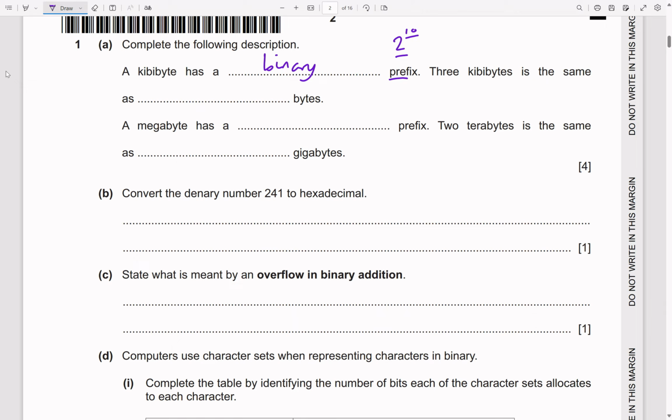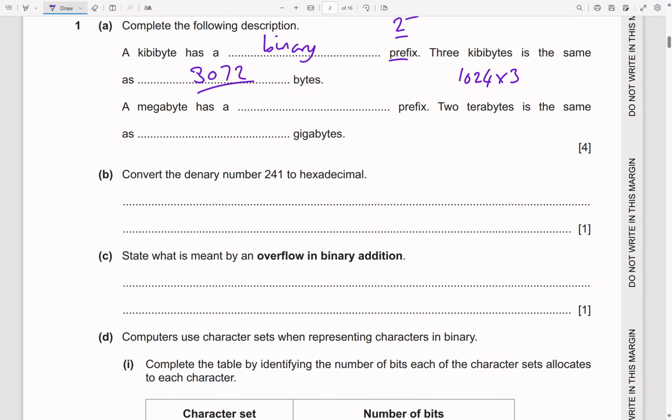Right, so 3 kibibytes is the same as something bytes. If 1 kibibyte is 1024, then 1024 times 3 should just be 3072. This was also in paper 12, so that one I remember.